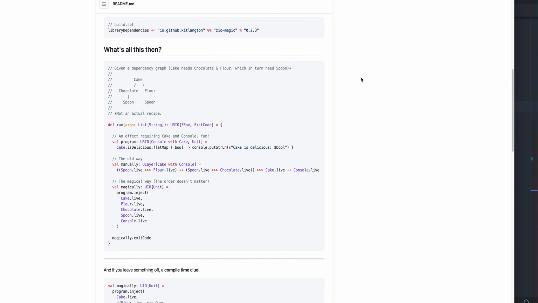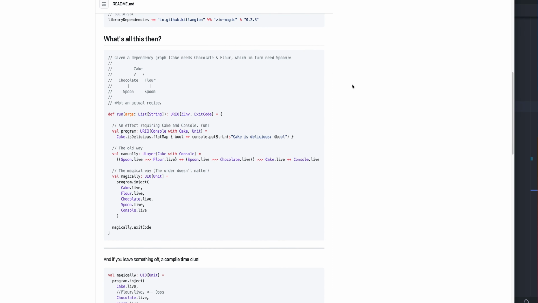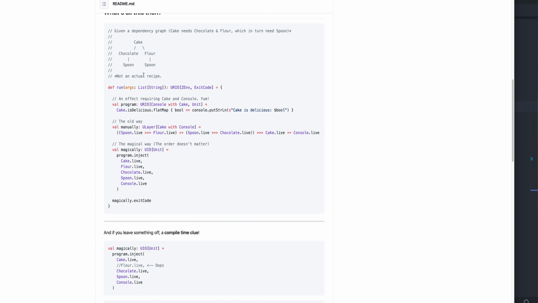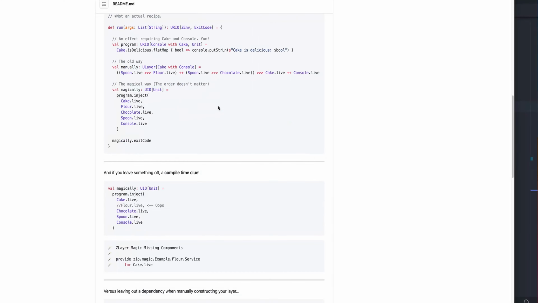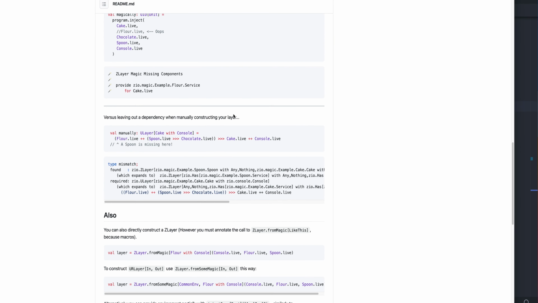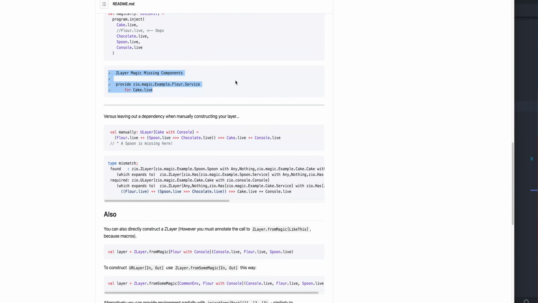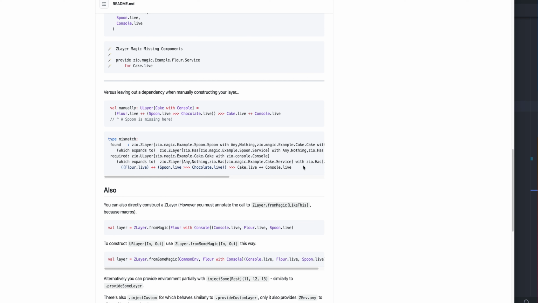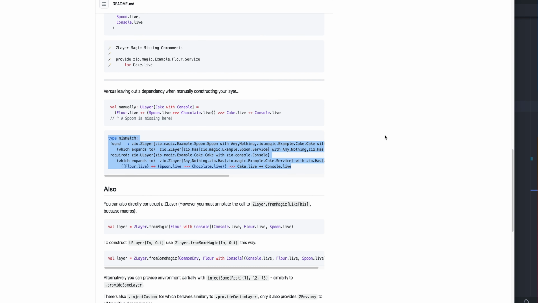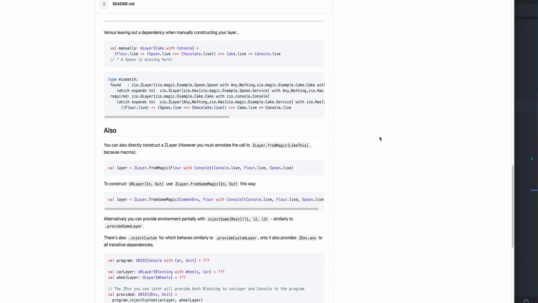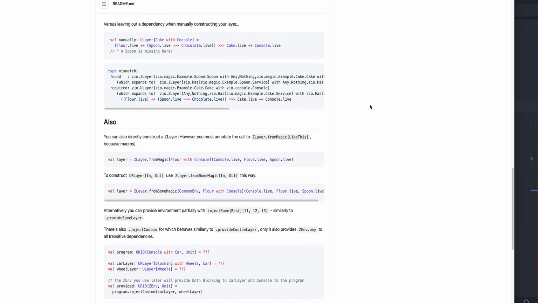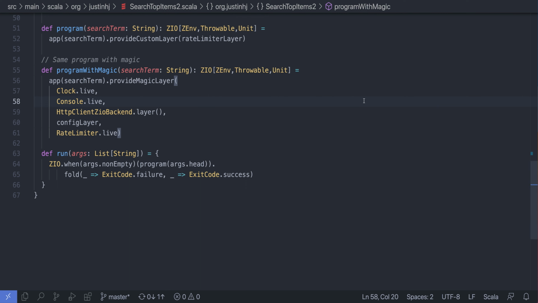On the ZIO Magic webpage, you can see what some nested dependencies might look like, and how you can really simplify the way it works. And this is what the error looks like. So if you do make a mistake, you get this error. Now if you don't use ZIO Magic, then you'll get an error like this, and these kinds of error messages are particularly hard to read in an IDE and debug. So that's one of the reasons that I really like that ZIO Magic has come along.